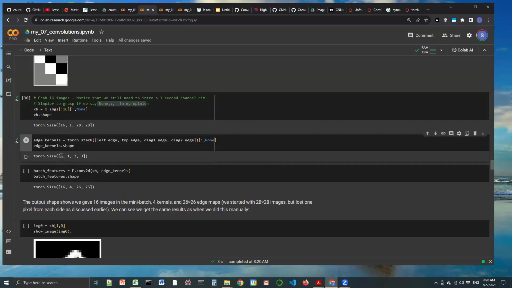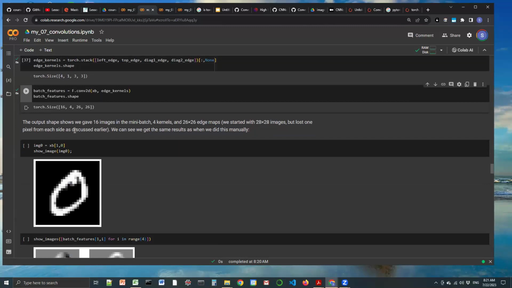Obviously, since there are 16 images, in this case the input channel is just 1, 28 by 28, and you've seen that there's a reduction of 2 by 2 pixels when we go through with stride 1. Applying it results in 16 images with 4 channels in the output, and the images become 26 by 26 in shape. So that's what is listed here. The output shape shows we have 16 images in the mini batch, 4 kernels, 26 by 26 edge maps. We started with 28 by 28 and lost 1 pixel from each side.